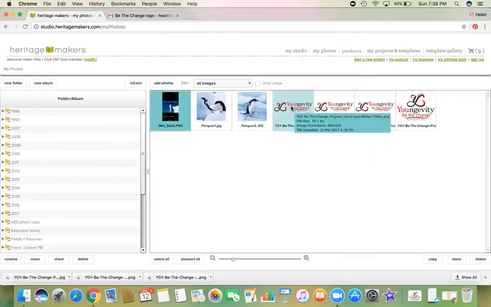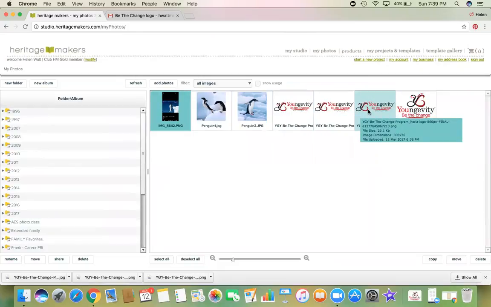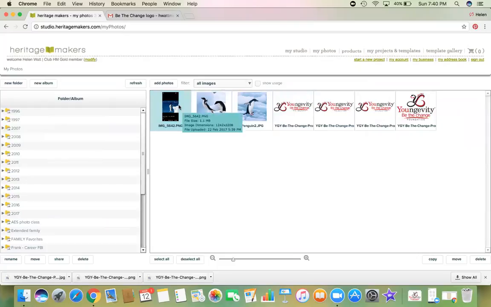Now, one that I tried to pull in is too small, so I'm going to show you how to delete them. Can you see when I hover my mouse over this that it says the file size is 70.1 KB? That is super, super small. It should be much, much bigger. So when we run the mouse over these other ones, they are bigger. If you want to delete something, then you just click on it and you can delete it. You can also move it or copy it. But all of this has to take place in the My Photos tab.